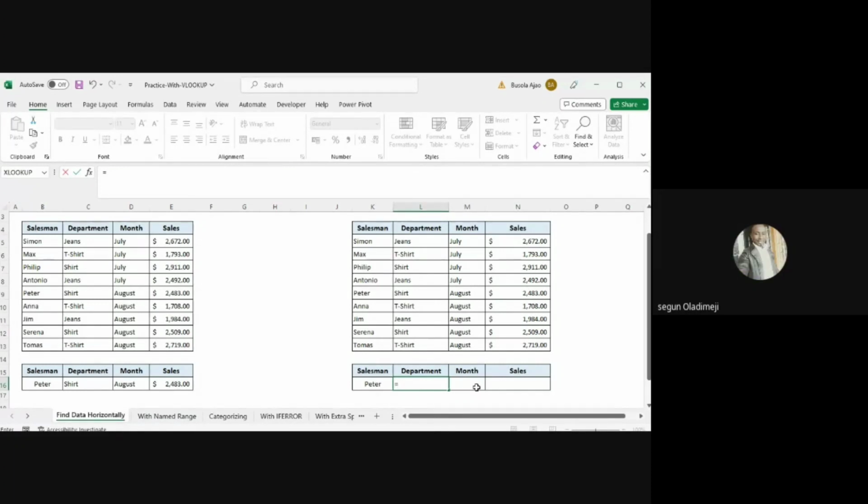Equals VLOOKUP, open bracket, K16, comma. I'm typing as you're speaking. K5 to N13, comma.